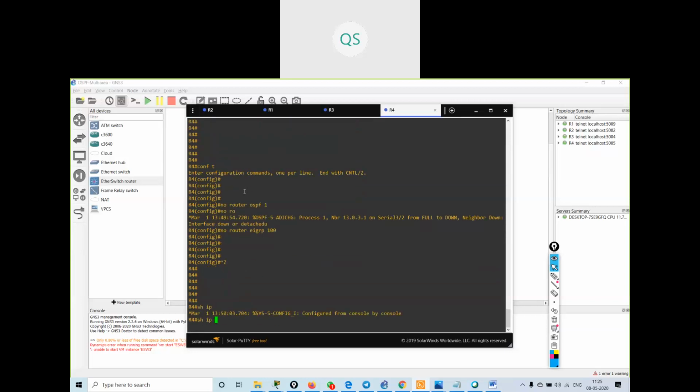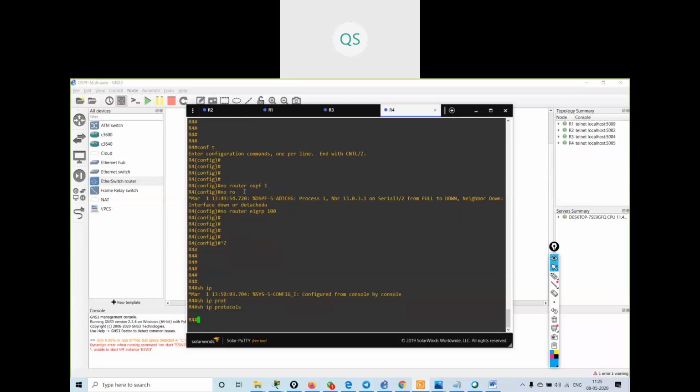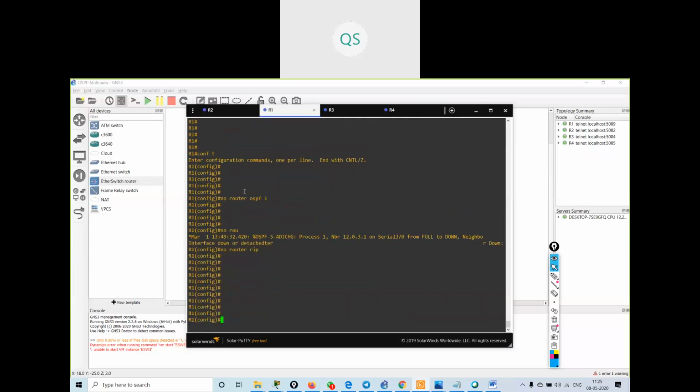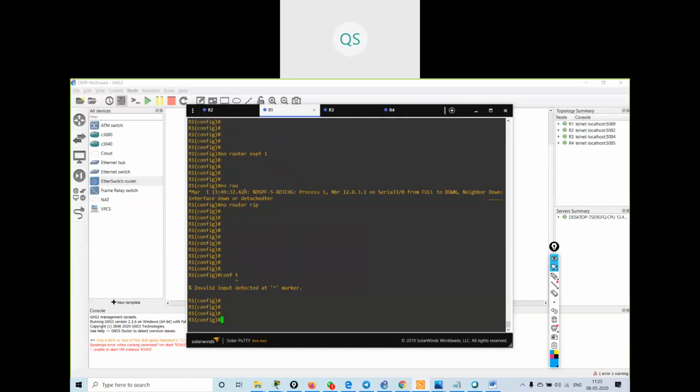I will verify whether I am running any routing protocol. It will not affect my IPv6 routing, because these routing protocols are for IPv4. So it will not affect my IPv6 addressing. Show ip protocols: there is no protocol configured. Now I'm in global configuration mode.